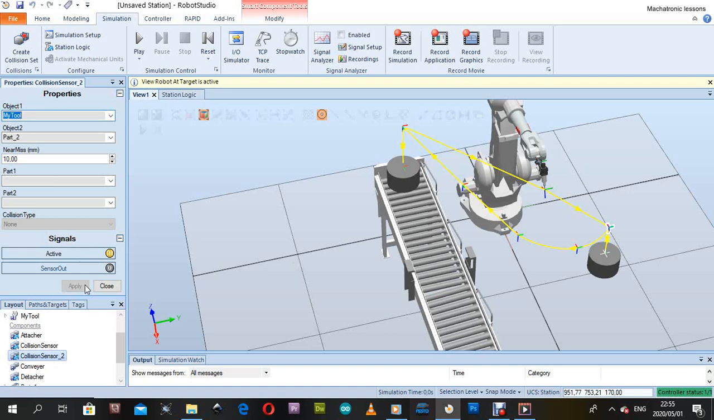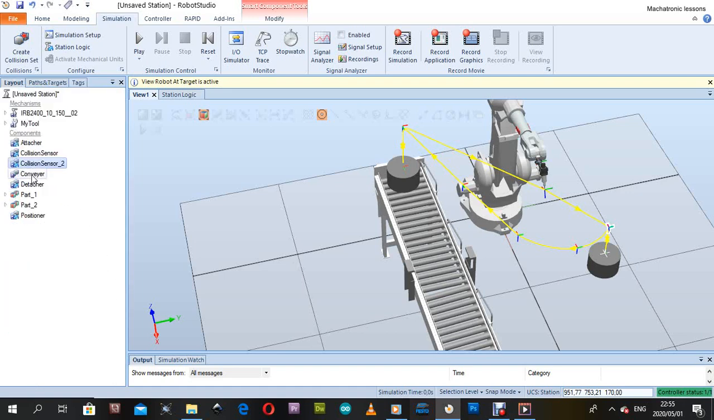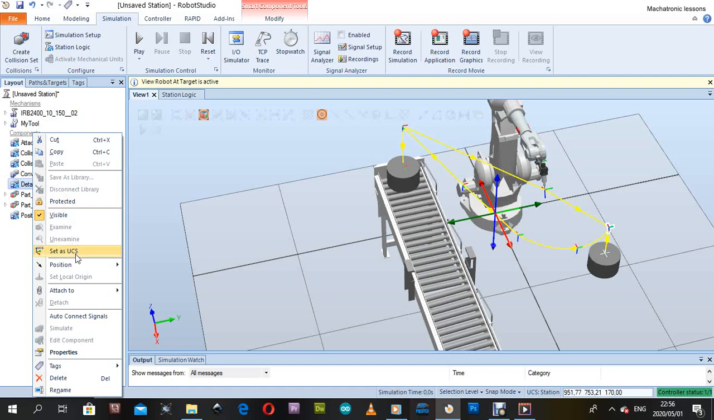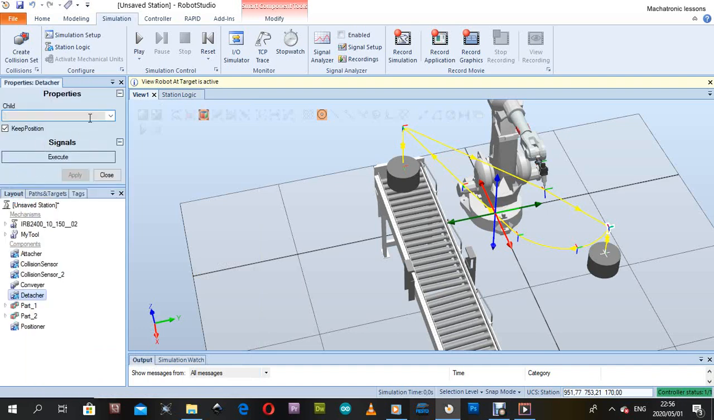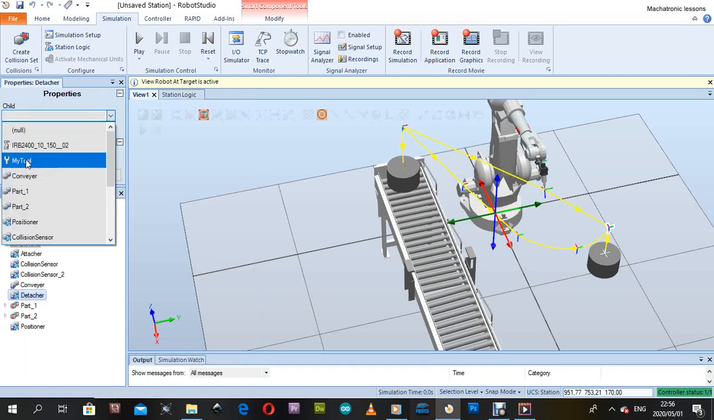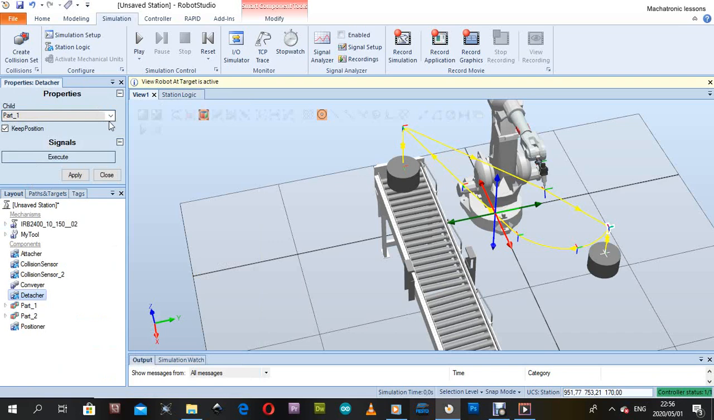It's going to touch it, and once it touches it, I want it to detach. I think that's detach. I just don't know how to pronounce it, and then properties. So now it's going to let go of part one. So it's going to pick it up there, carry it all the way to this point, and then drop it. So this is what I'm saying, it must drop it, then apply, done.